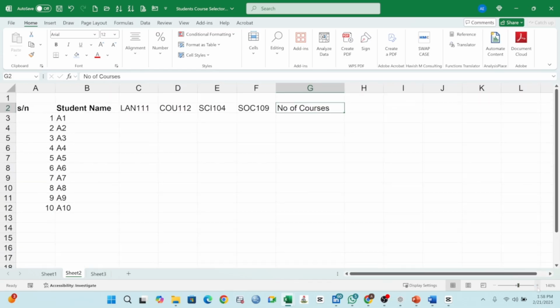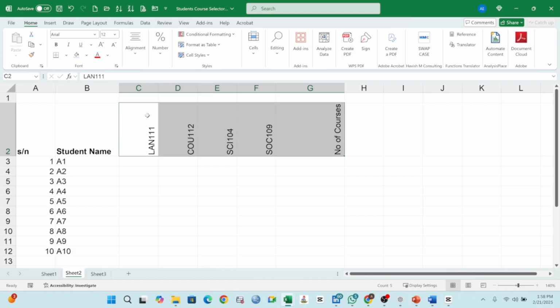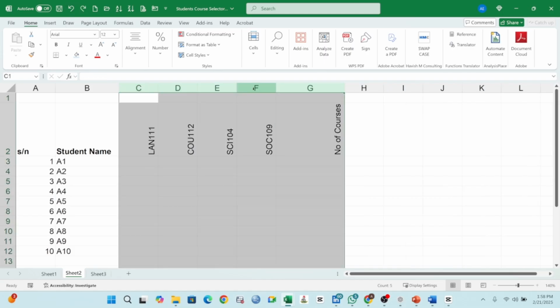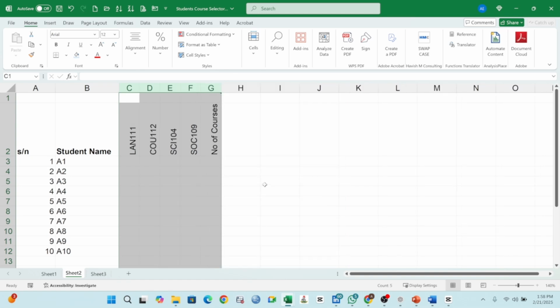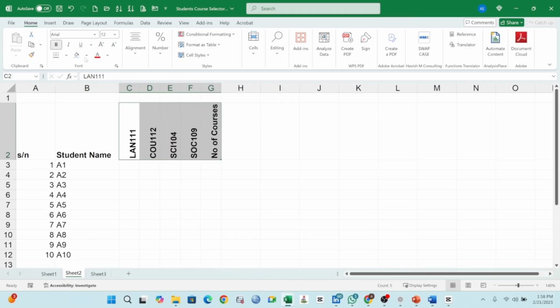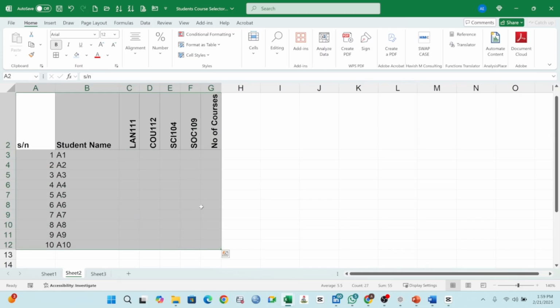Let me expand the screen. So I selected these 4, and then went to alignment, then chose to rotate this up, and that changes the direction upward. Then I reduce the size. Sorry, pick from the header and then reduce the size. Okay, so we have all the courses organized in that format. Then the student name and the serial number. So now this table has been created for this purpose.